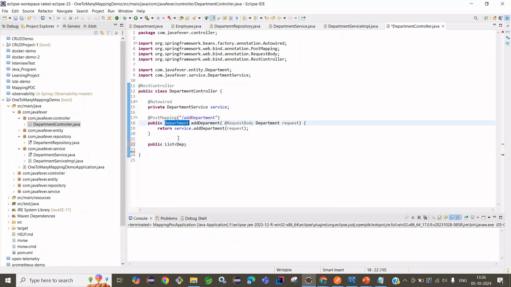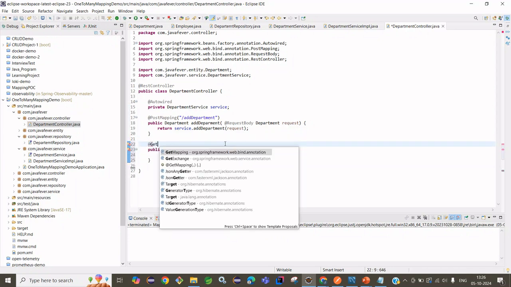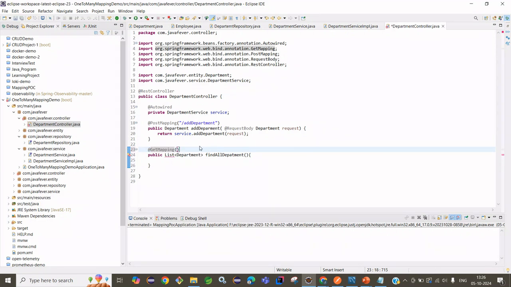So we can copy this department and paste here. Department, find all department, and this will be the GET request. So no need to provide the address for post mapping. For GET, you can provide @GetMapping. So find all department. Okay, this is right.